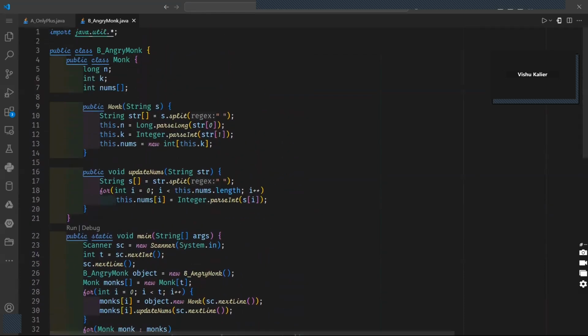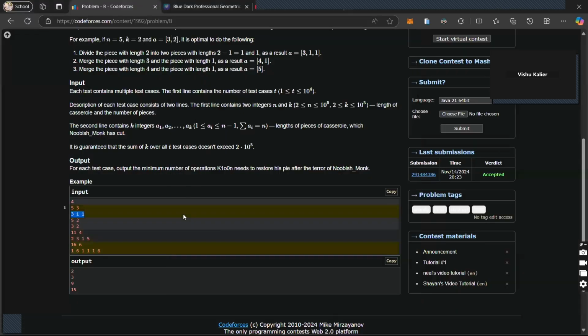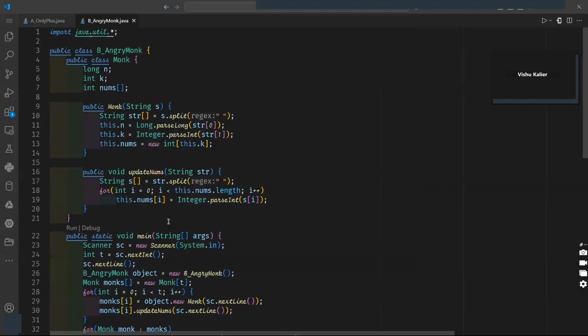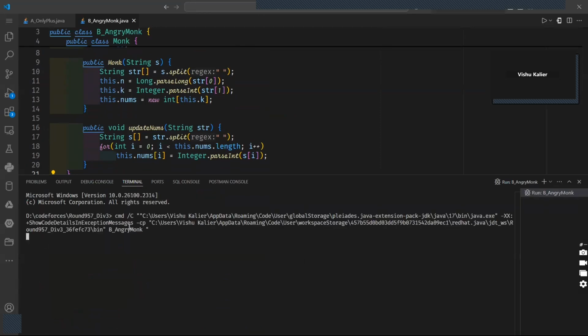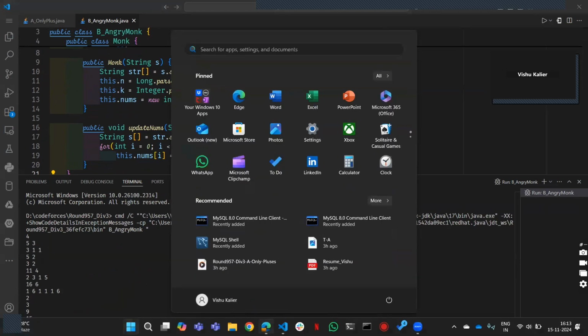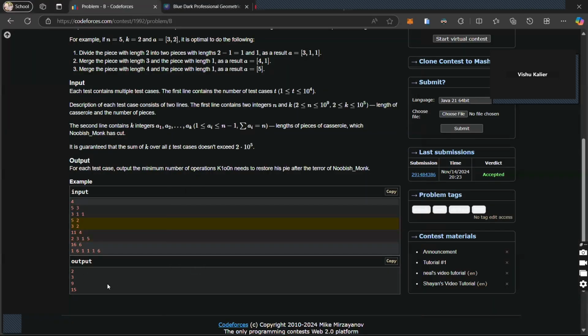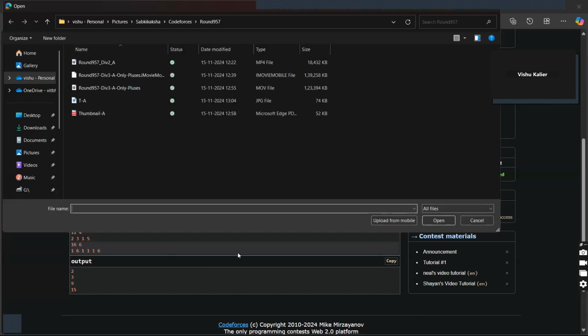Here is the objective being completed. Now we will test it out to see what output we are getting. 2, 3, 9 and 15 is the required output, and here is also the same. So the code has been successfully completed.